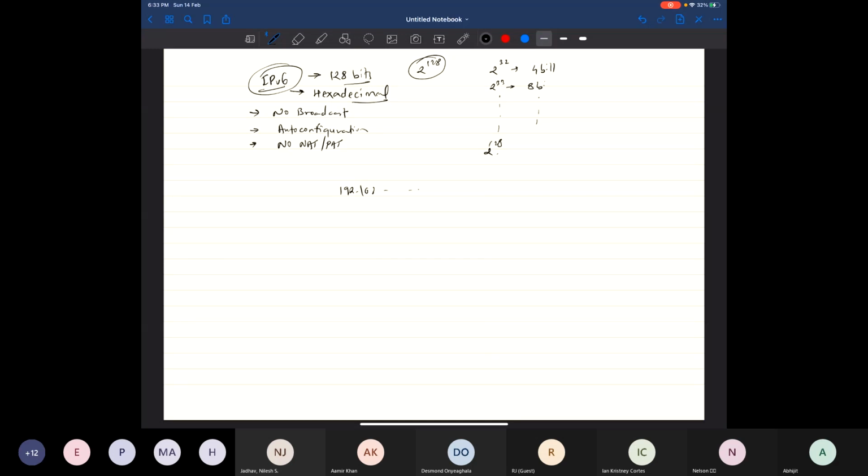The address can actually look something like 2041:1234:140F:1122:ABCD:EF12:1234:5678, and then you need to have 8 such sections. So this is how big an IPv6 address can actually look.